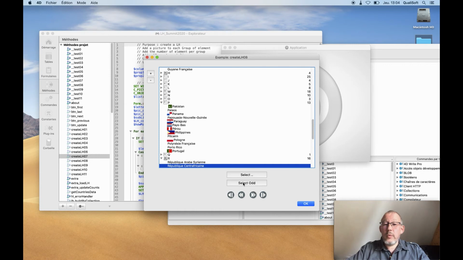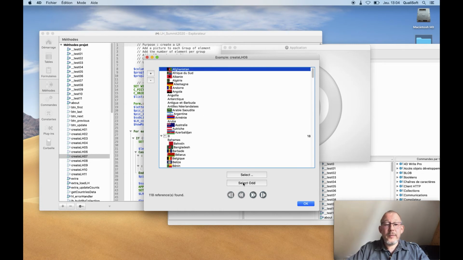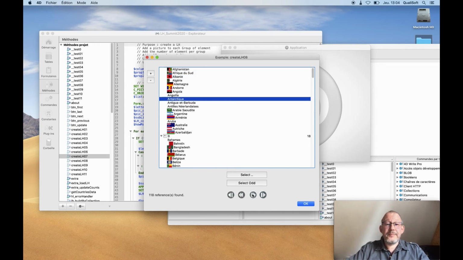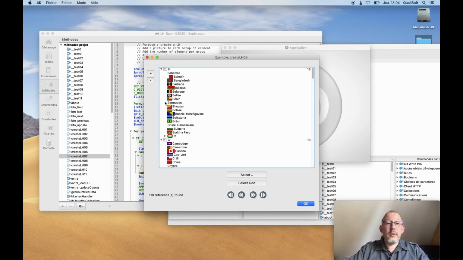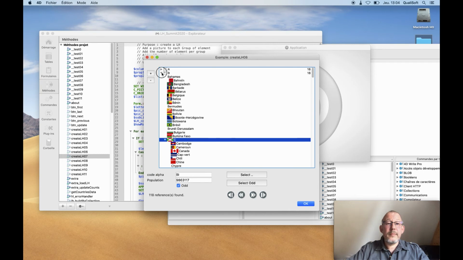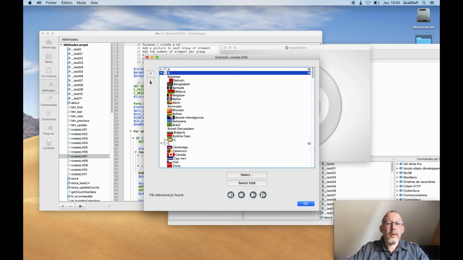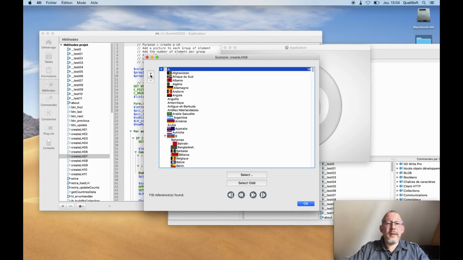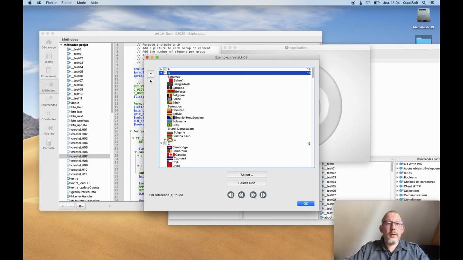You can say, okay, I would like to select all odds. So here you get the number. You can, in this screen, reduce the open one, or extend all, or reduce each one, and so on.